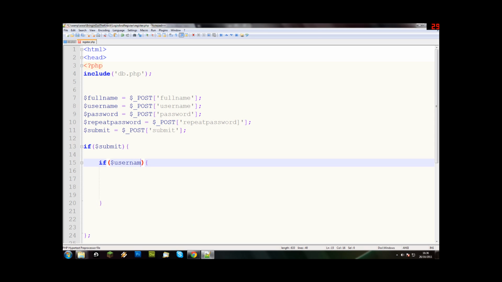$username equals. Equals means it's the same as, or is compared to something, and we'll say null. It doesn't matter whether you do it with a capital or not. If it equals none or null, so if they hit submit and haven't put in a username, we can give them a little error message.